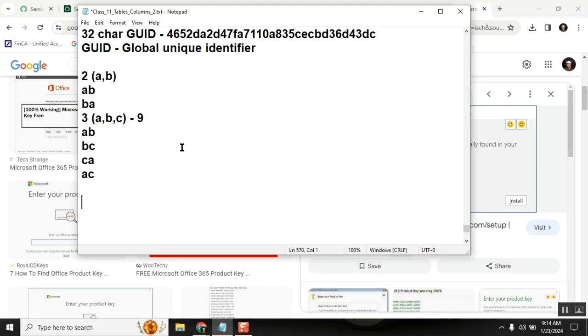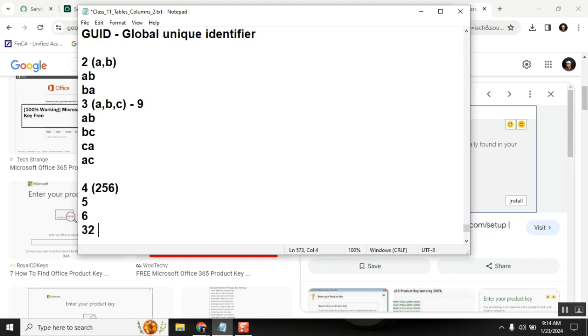Now if I give you 4, how many will come? 256, I think 64 or 256 will come. Now if you increase this, 5 will go to 1000, 6 will go to 10,000, 20,000, or 1 lakh also. If you give 32 characters, then is there any possibility that a word will repeat? No, sir. Impossible condition.